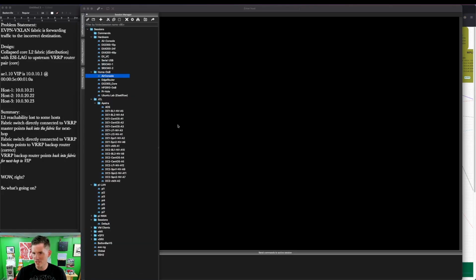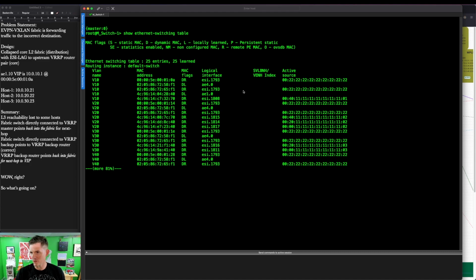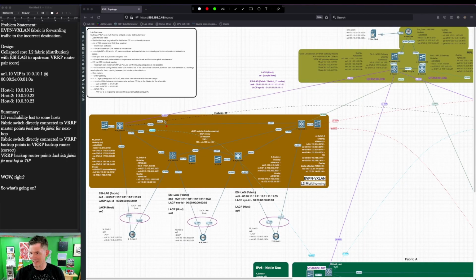We're going to start here because this is going to give us our first clue. Show Ethernet switching table. And you'll note something that wasn't there before, and that is that our VIP address has a logical interface of ESI.1793. That is the ESI link that goes over here, and that is correct. Router 2 is our master, so our path should look like this. And that's why everything's working right now.